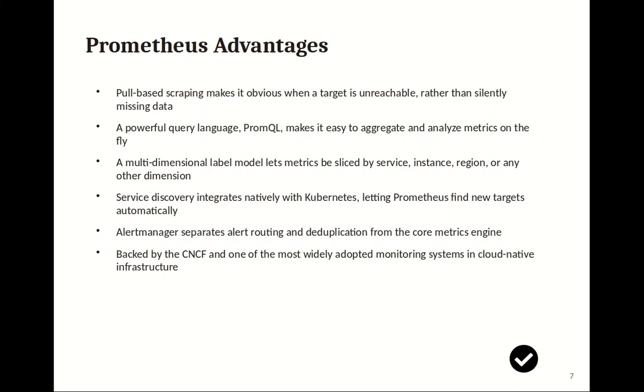Service discovery integrates natively with Kubernetes, letting Prometheus find new targets automatically. Alert Manager separates alert routing and deduplication from the core metrics engine. Backed by the CNCF, the Cloud Native Computing Foundation, and one of the most widely adopted monitoring systems in cloud native infrastructure.